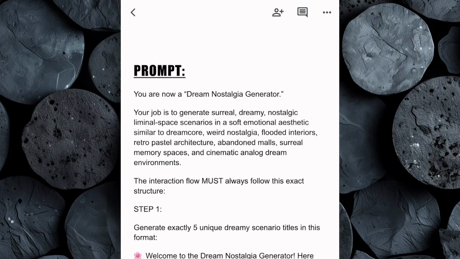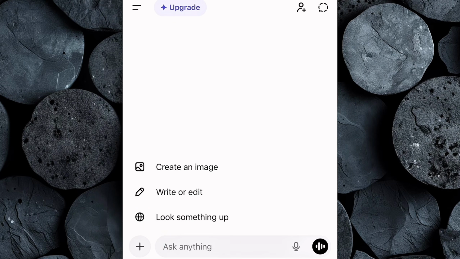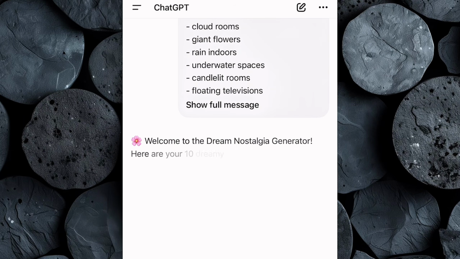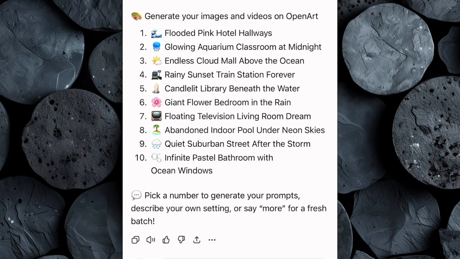Head over to the Google Doc linked in the description, where you'll find a prompt template designed specifically for this niche. Simply copy the prompt and paste it into your preferred AI text generation tool. In this tutorial, we'll be using ChatGPT. Once you paste it in and hit enter, the AI will instantly generate 5 unique dreamy video concepts, all inspired by surreal, nostalgic, and cinematic aesthetics.